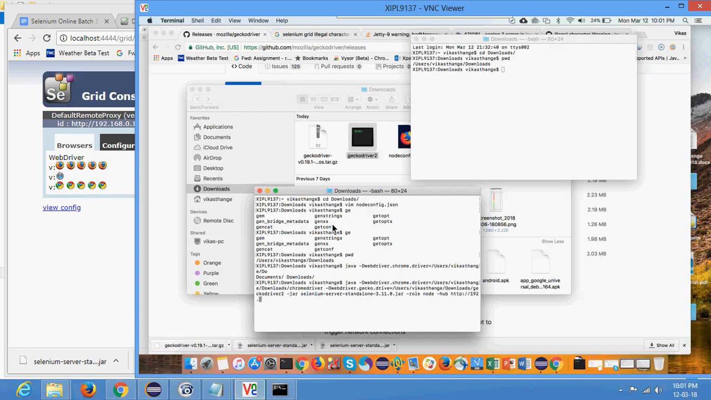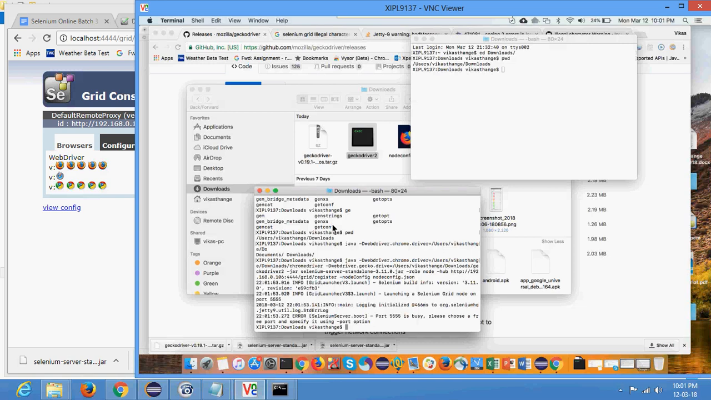http://192.168.0.106:4444/grid/register, then -nodeConfig and give the file name, the node config.json. Enter. That was a lengthy command and I made some mistake in the command.